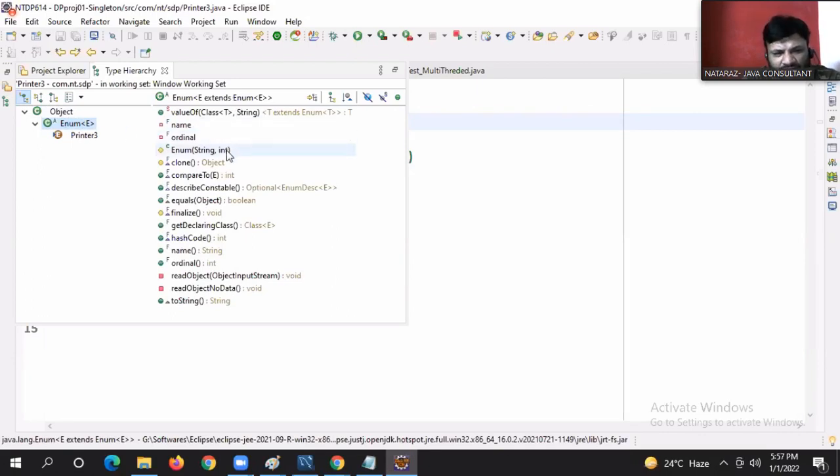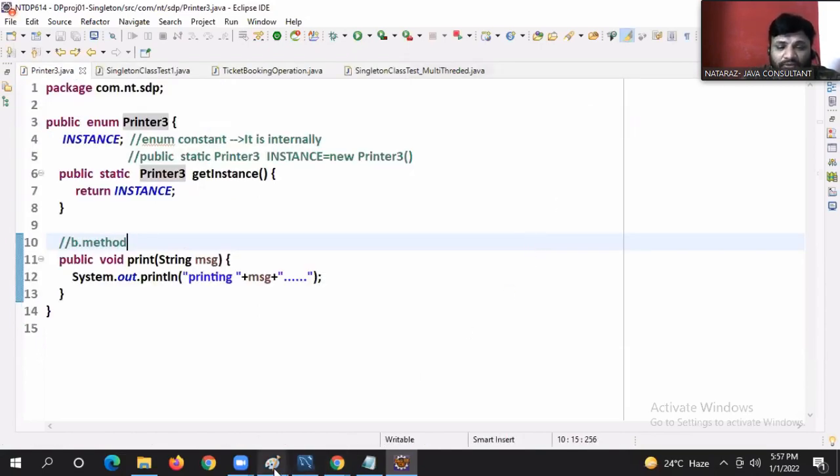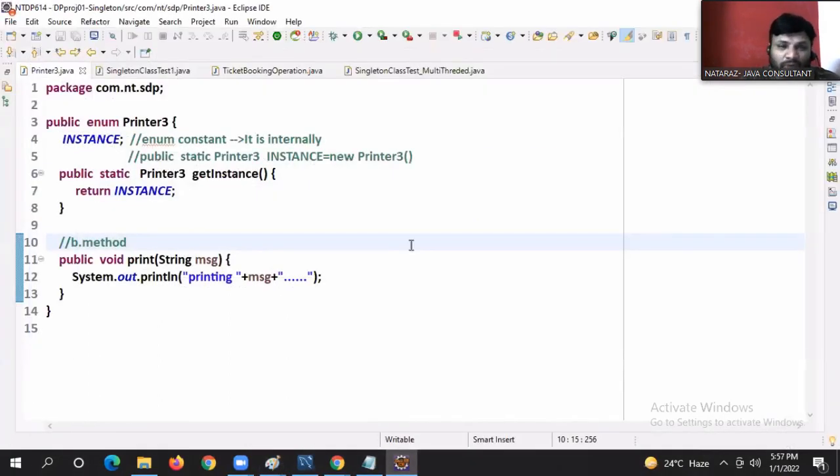Okay. A number of things are there. That is extending from object, guys. Yeah, every enum is a class internally. First, accept the fact every enum is a class. Right, boss. Now, if you want to prove it from one more angle, I will prove it from one more angle.